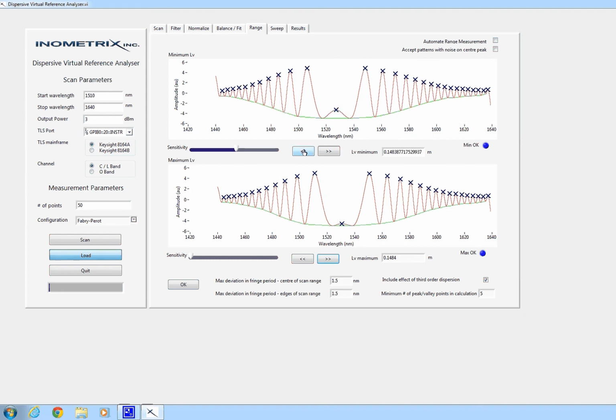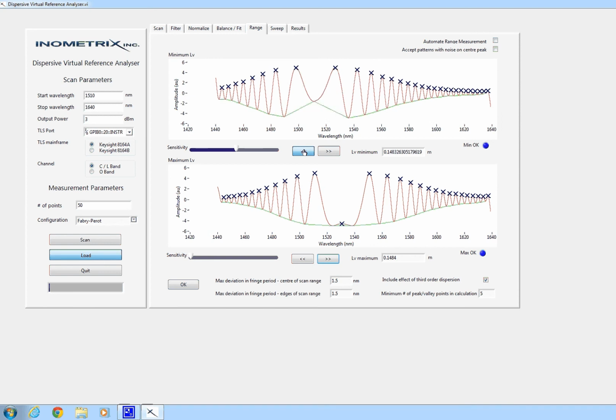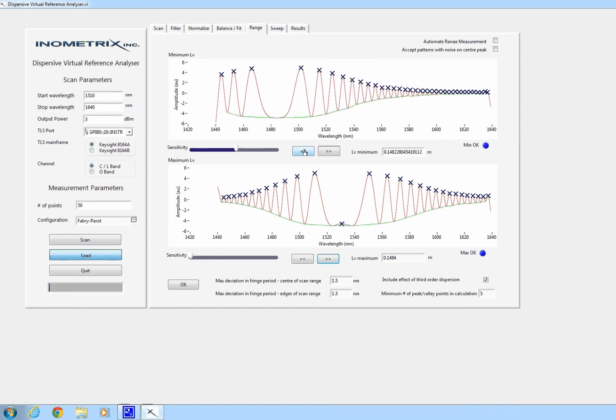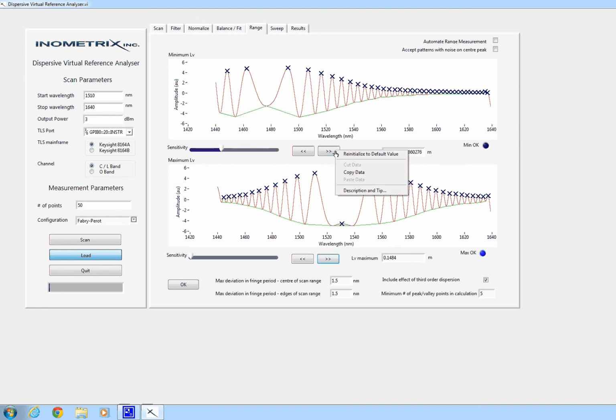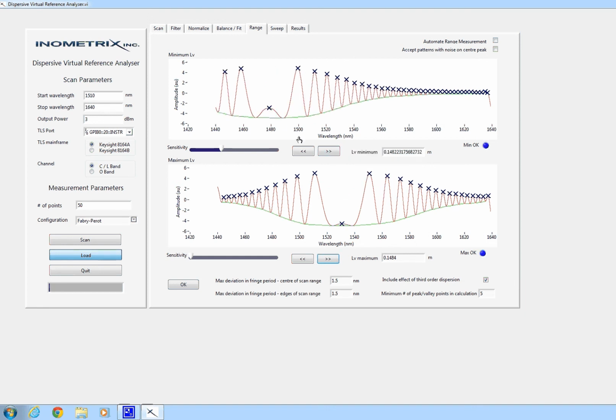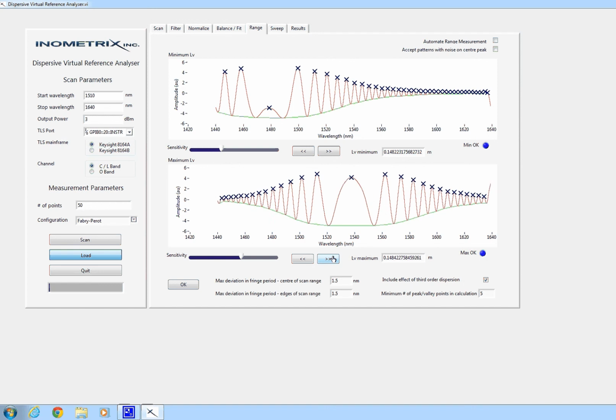So we're going to reduce it. If we reduce the length here, now this min OK tells me that it can make a measurement using this interference pattern. So it can't, right? So I'm going to move the balance point here. I'll move it to the left, and now it's okay. It can make this measurement. This is the minimum length of the dispersive virtual reference, simulated length, and then I'm going to do the same thing for the maximum length.